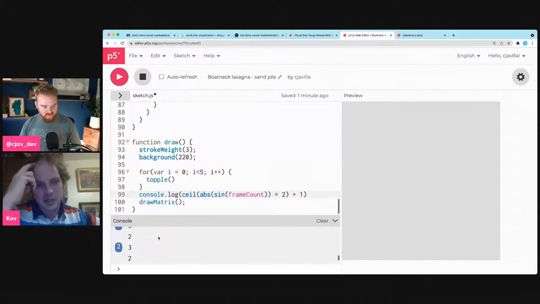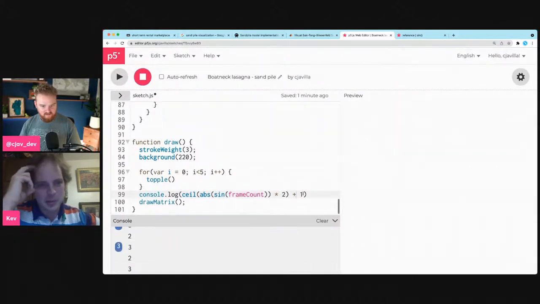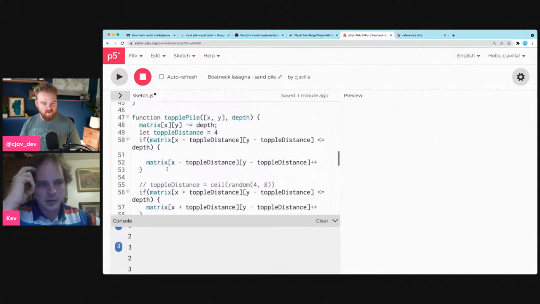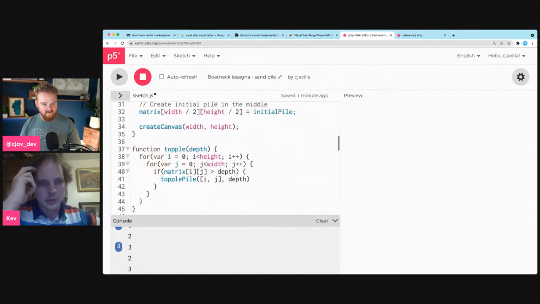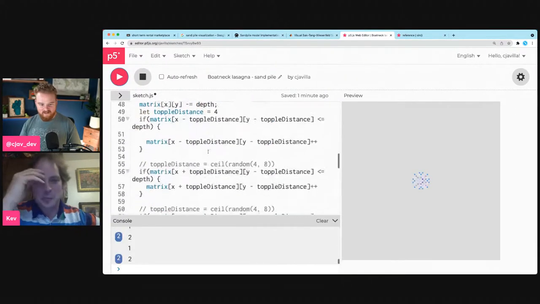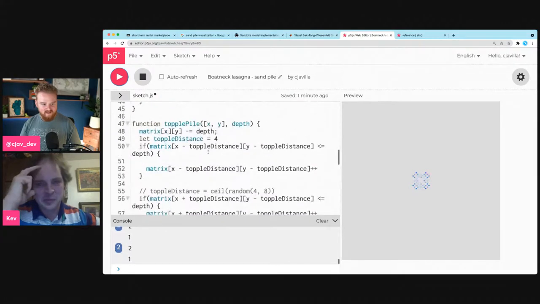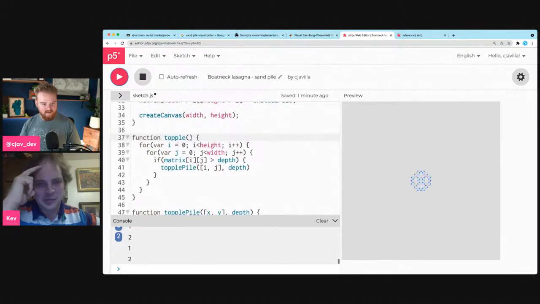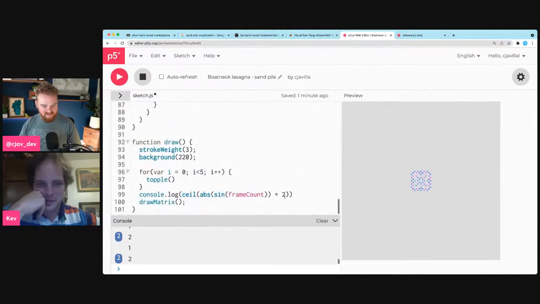Three, two, three. Does it have a default value for that depth in the topple function? It does. Or no, it doesn't. I don't know how that's working, but okay, so we're back to normal. But if we put depth back in here, do variable shadowing times.